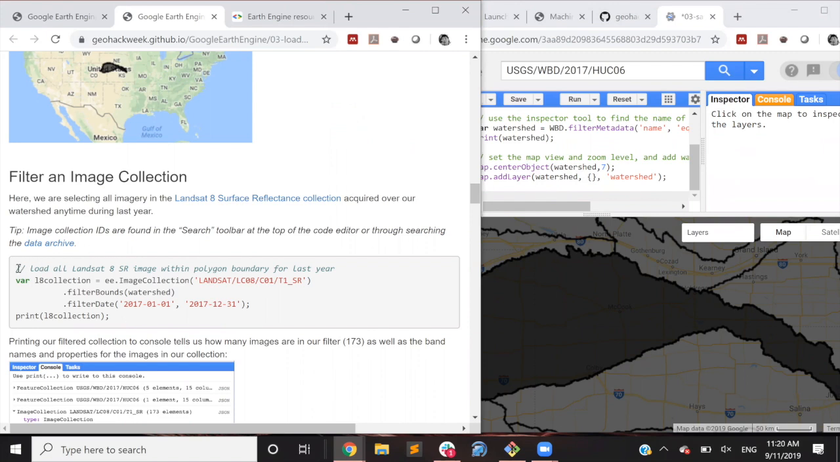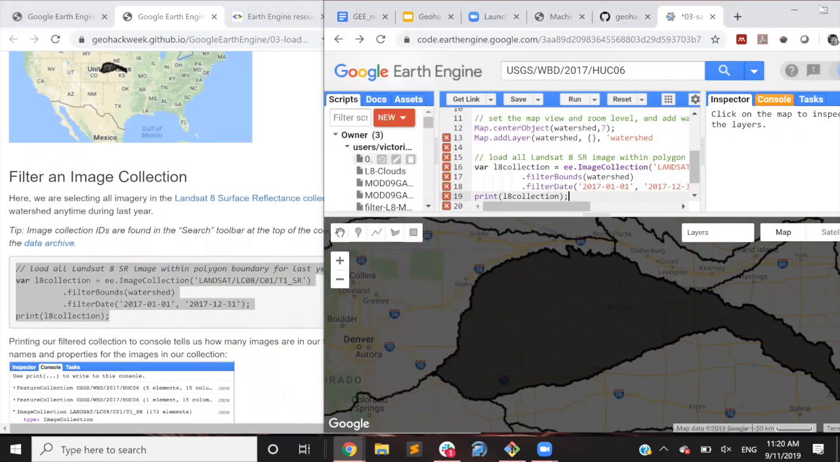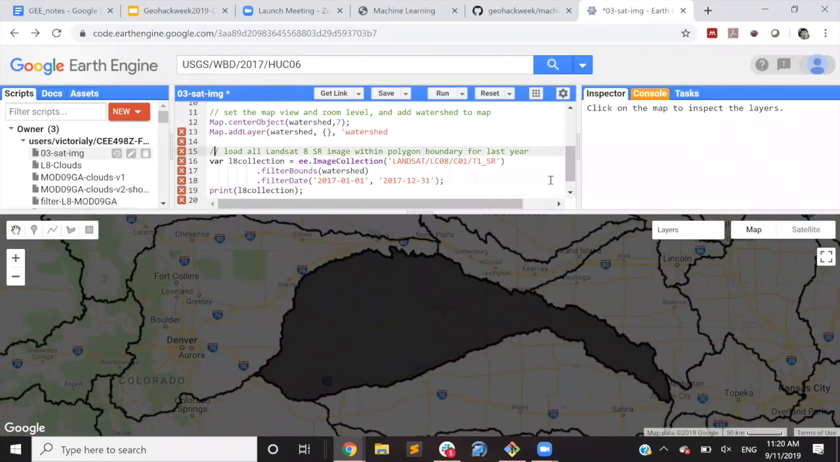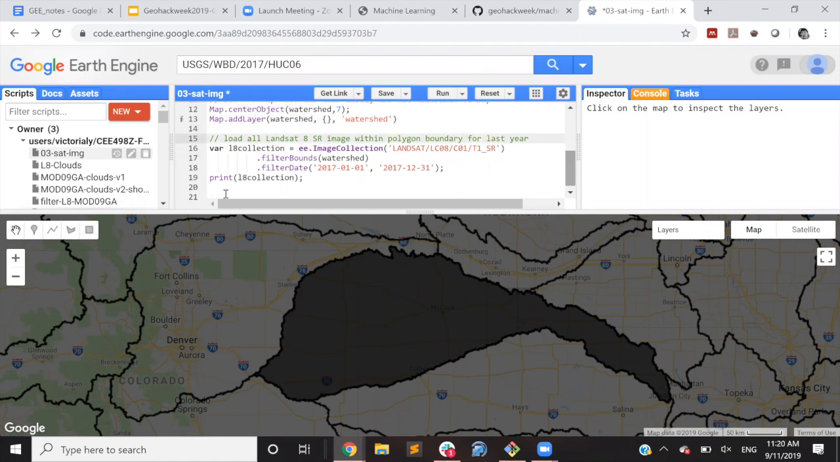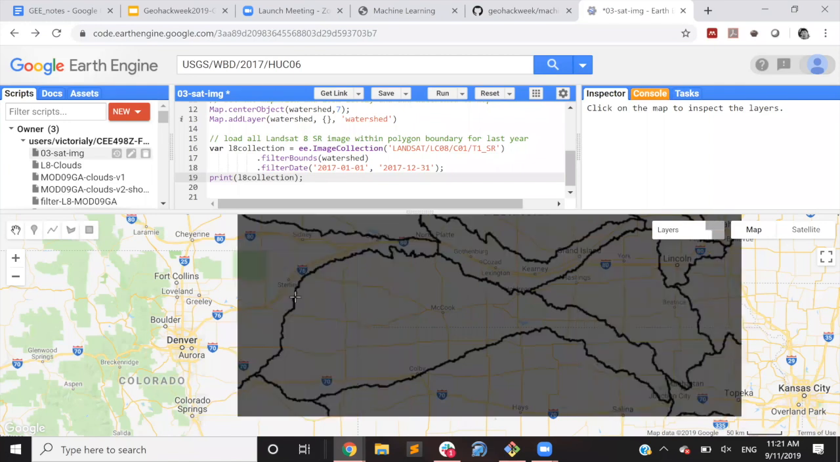So again, you can either type this out, or I'm just gonna put this in here and we can walk through it real quick. Okay, so now we have this place, we're loading in the Landsat 8 image collection, and we're filtering it to that watershed for the date. And we can print that and see, it'll show up with what we had before.